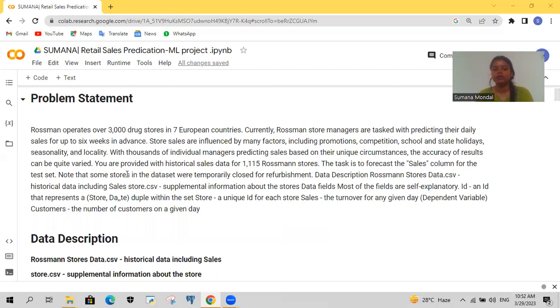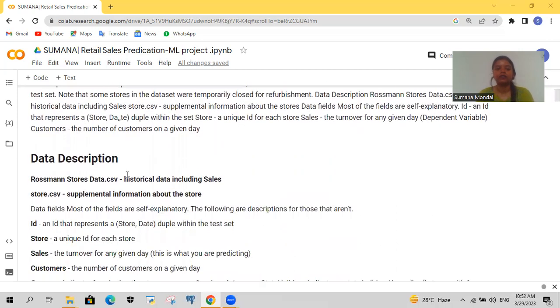For that, we first describe our data, and there are two datasets. One is the Rossmann store data.csv, which holds the historical data including the sales, and the other is the store.csv, which tells us supplemental information about the store.